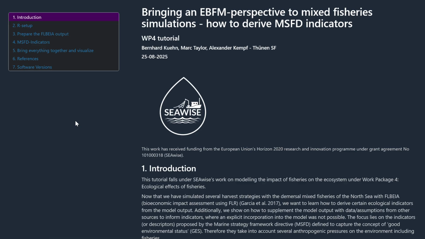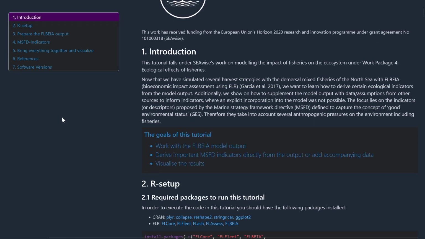So suppose you have an FLBEIA model where you simulate the mixed fisheries situation in the North Sea, and now you want to put it in a wider ecosystem perspective and know what are the impacts of your simulated harvest control strategies to the ecosystem. Here we want to combine ecosystem-based information with our mixed fisheries simulation. So we work with the FLBEIA model output, we derive the important MSFD indicators directly from the output or add accompanying data, and we try to visualize the results and compare the respective harvest control strategies.